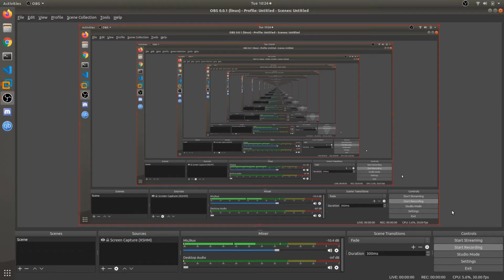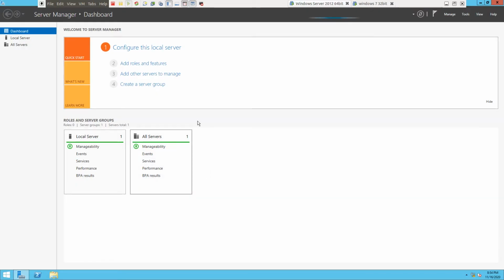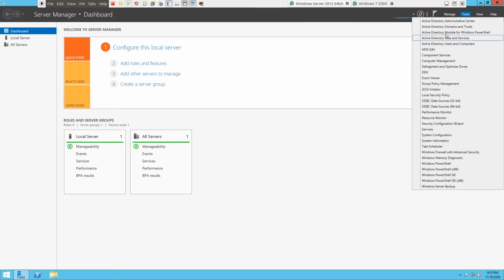So guys, in the previous video we have set up and configured this. Now we are going to create a user for a computer to log on. So click on these tools. It's been very slow. So now click on this Active Directory Users and Computers.